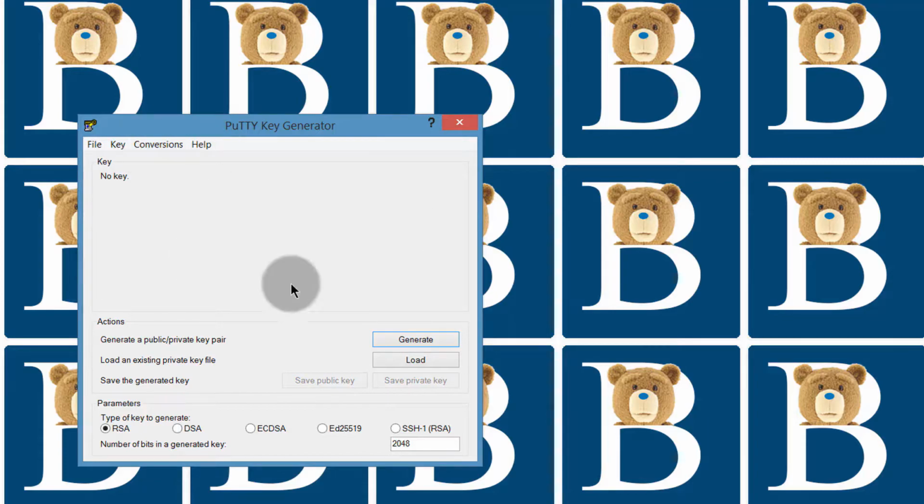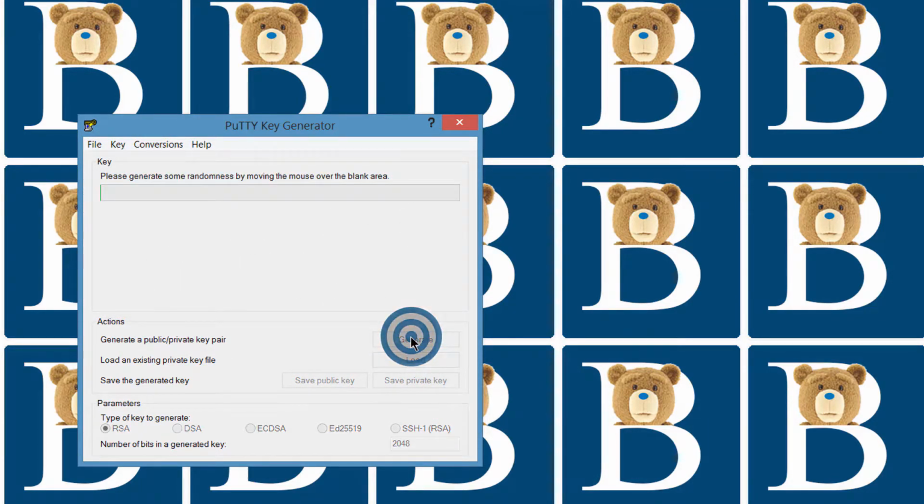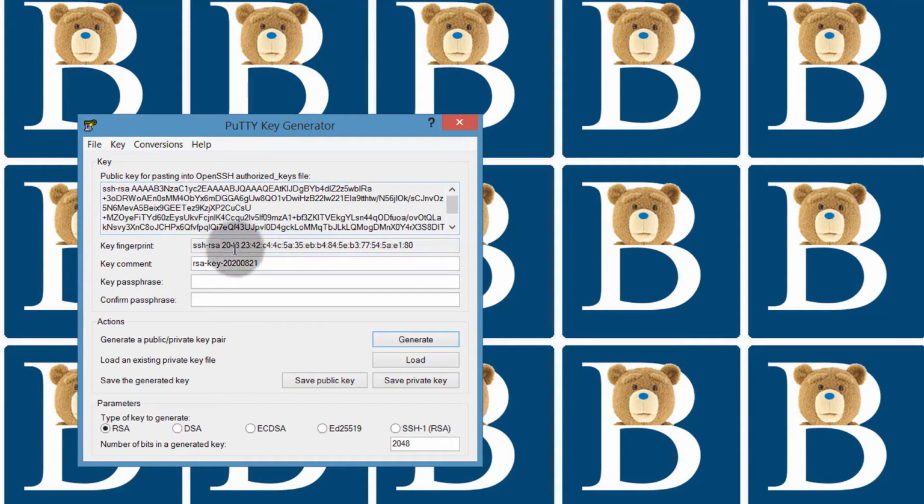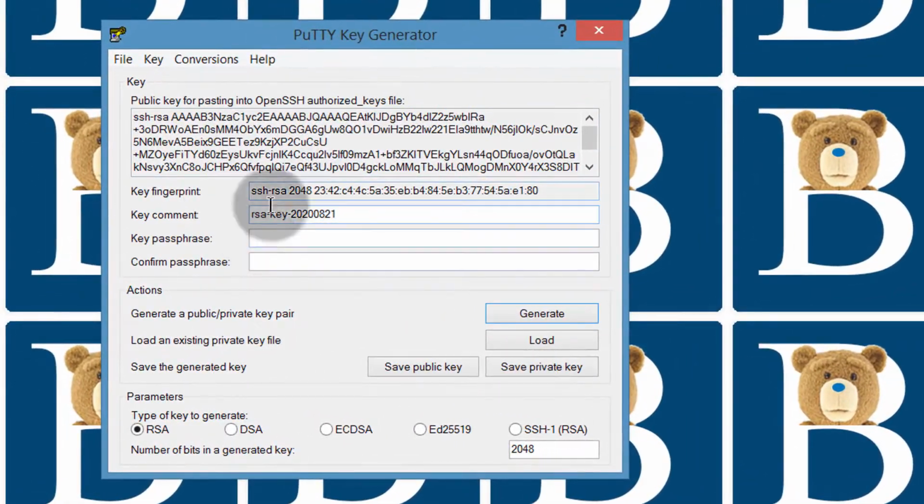So let's generate a key. Let's click on generate, and you can just play around with your mouse to generate the key on your computer like I did. And of course, you want to make sure you add a key phrase.